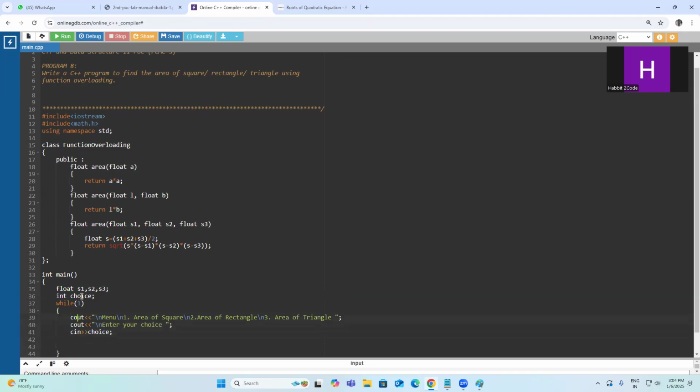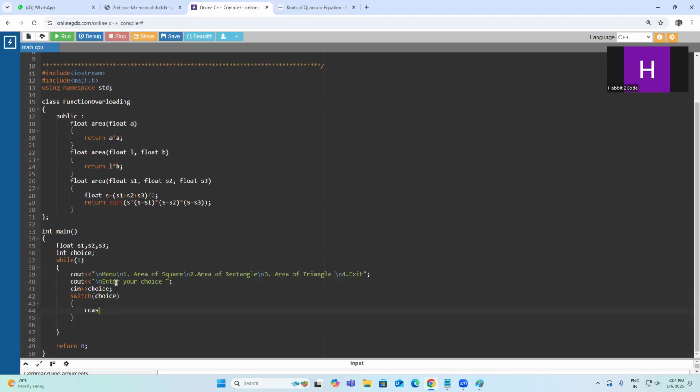I'm writing this part inside the loop, and the fourth option is \n 4 for exit. All right. Now here we'll write switch choice, and then case 1. If you enter a value 1, that means what? You have selected area of square. All right. So what do we do?